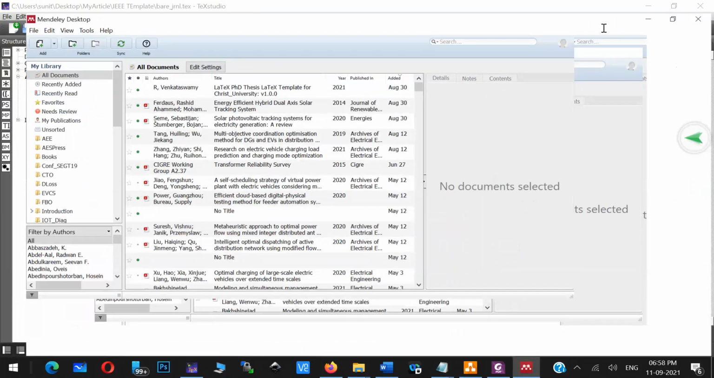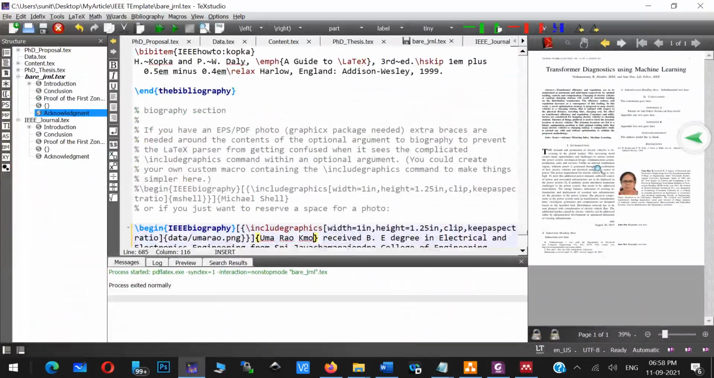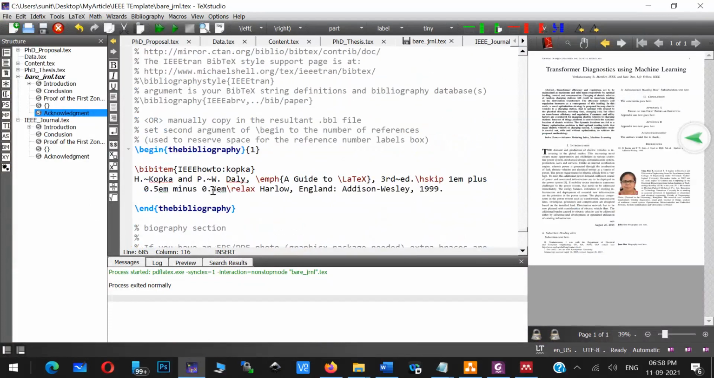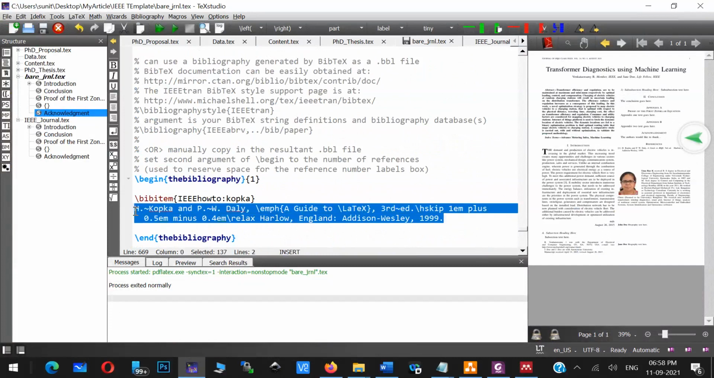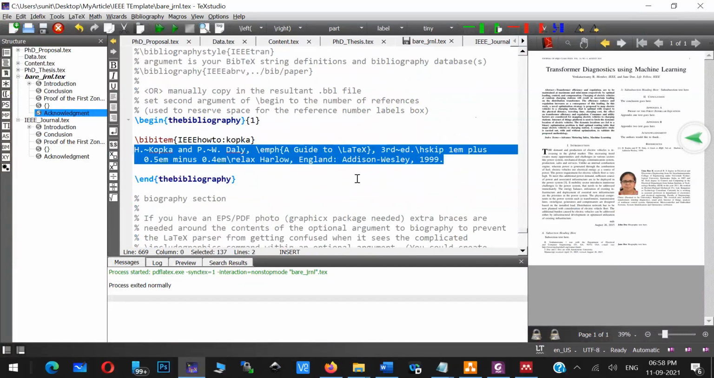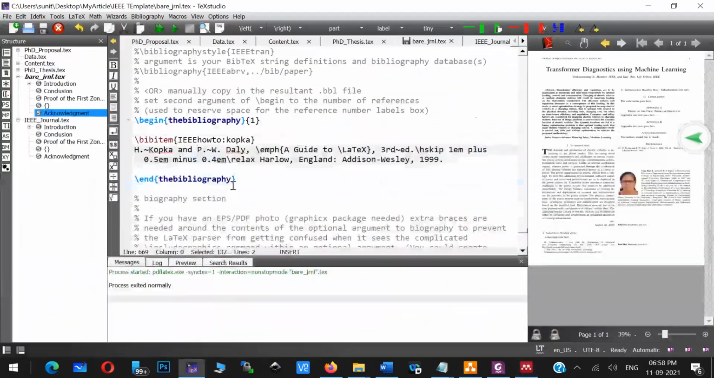Now assume that you have written this IEEE paper, and you just want to add the references. There are two methods. One is the BibTeX method, and the other is just keeping that particular format as it is. Both I'll try to showcase. First I am in plain format. The first method, plain format, may be useful for beginners.